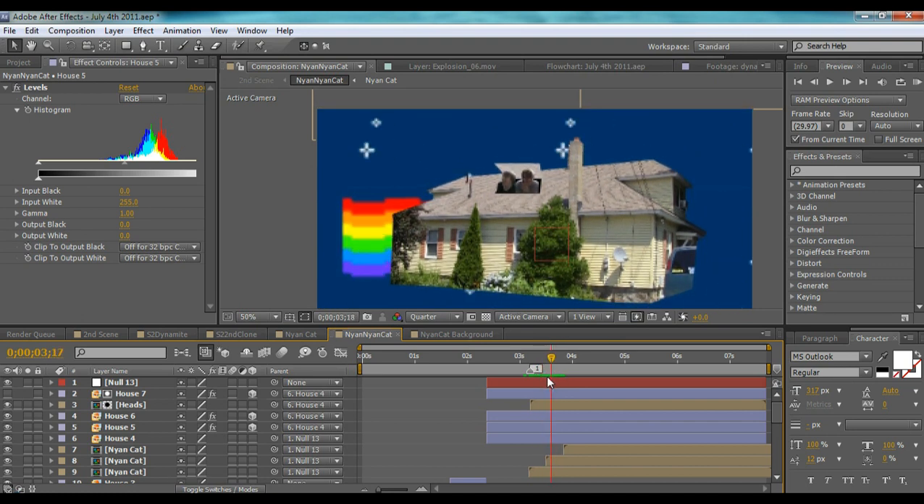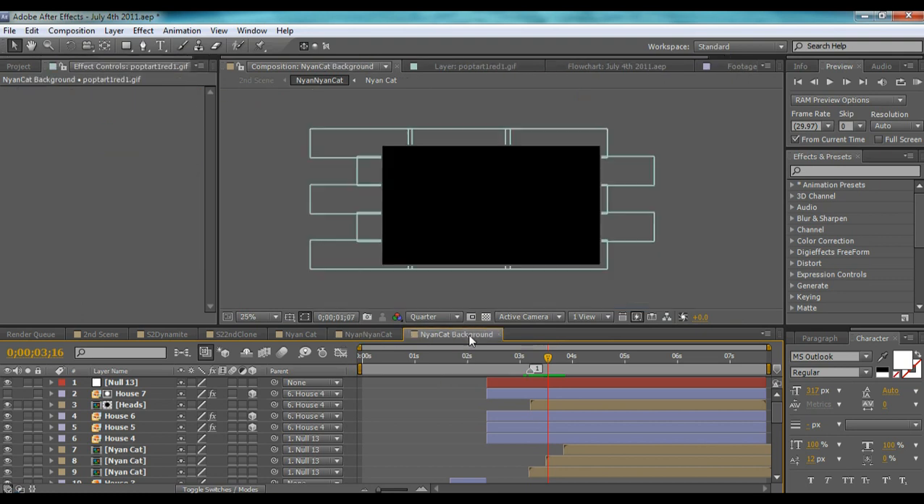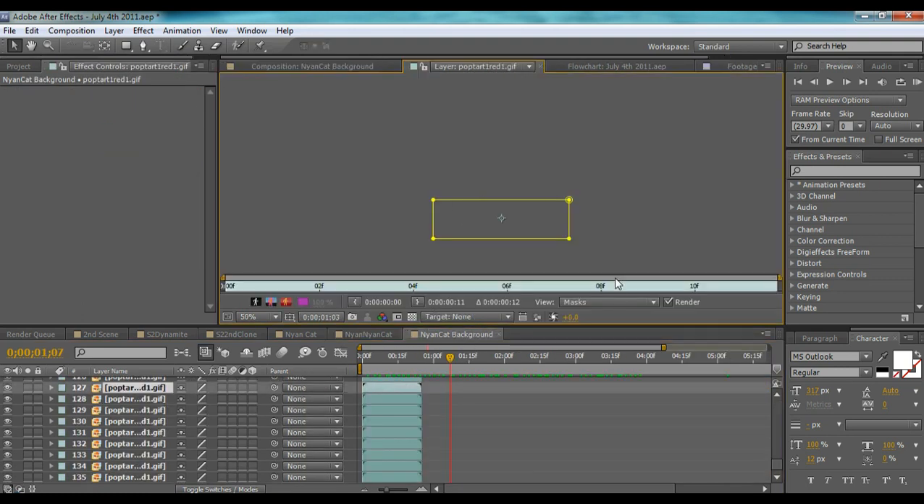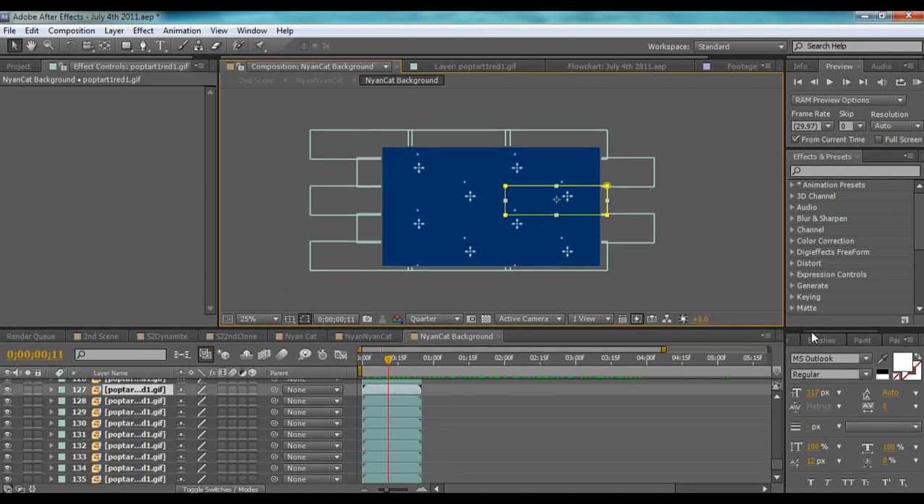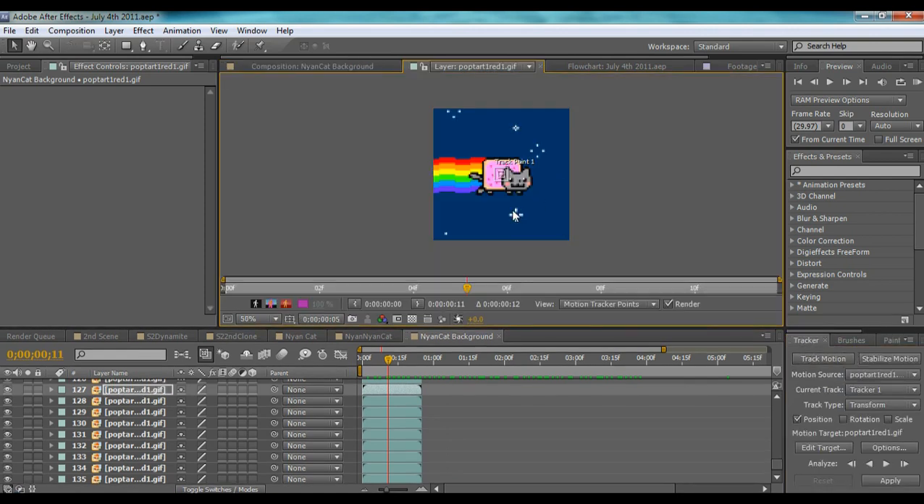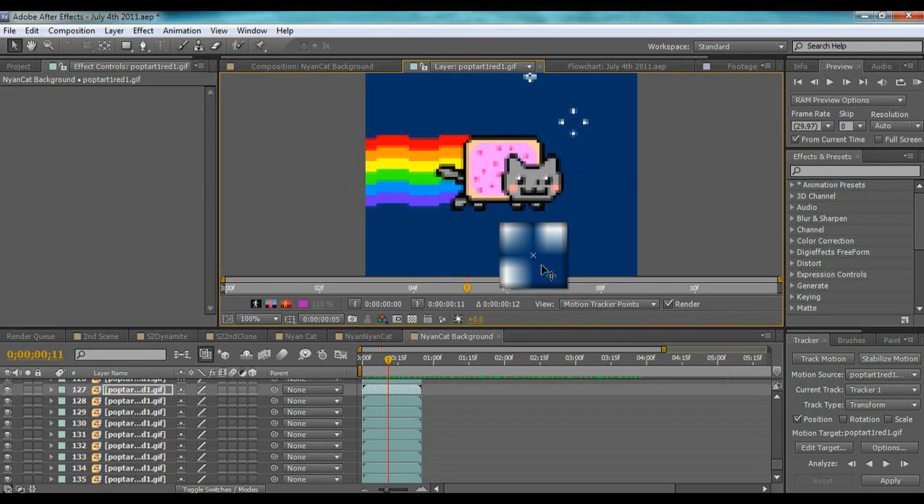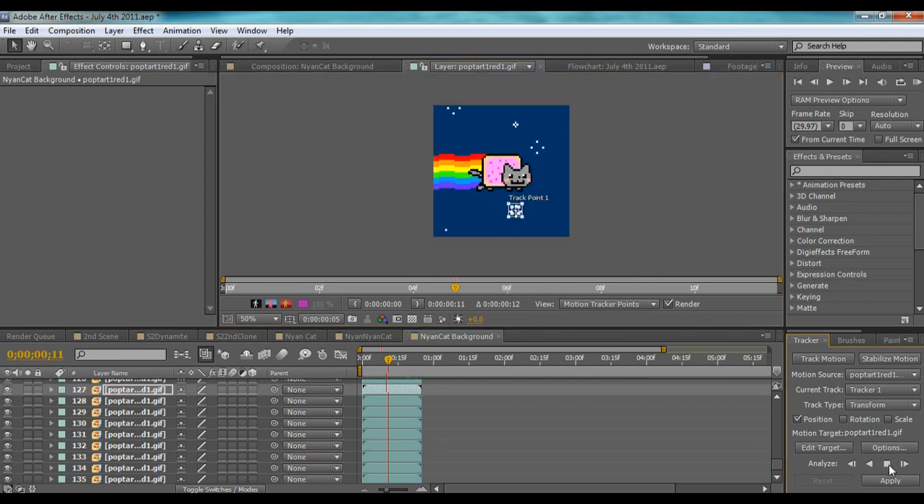And to get the motion of the house, I went to the original neon cat GIF and tracked it by going to tracker, track motion, and I just tracked a point of it, like right there, for example, and it did a great job.